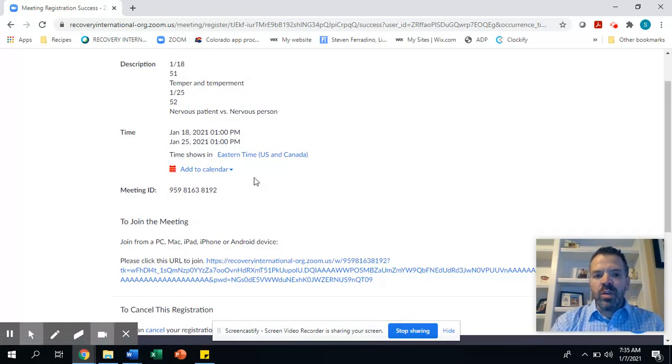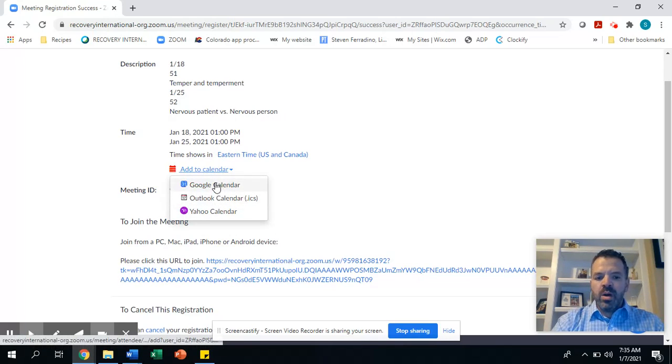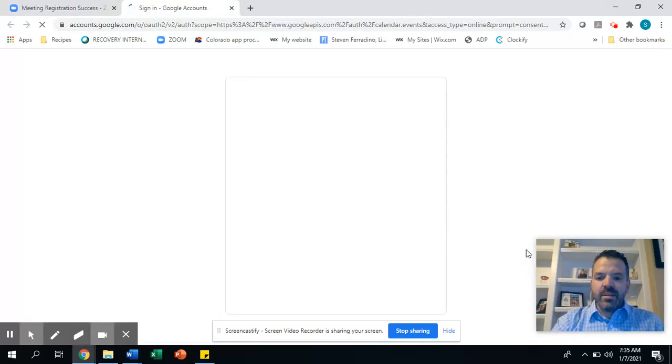But one of the things that I really want you to pay attention to is this little button right here, this link that says add to calendar. When you click on add to calendar, the three options that Zoom works with are the Google Calendar, the Outlook Calendar, or the Yahoo Calendar. So I'm going to click on the Google Calendar because I have Gmail and I want to make sure it gets added to my Google Calendar.